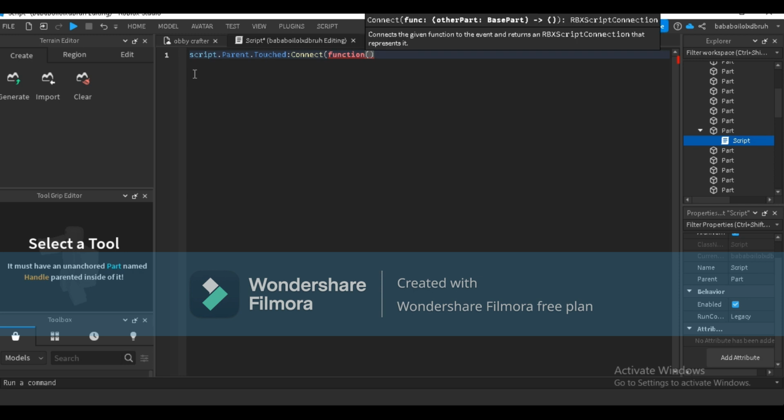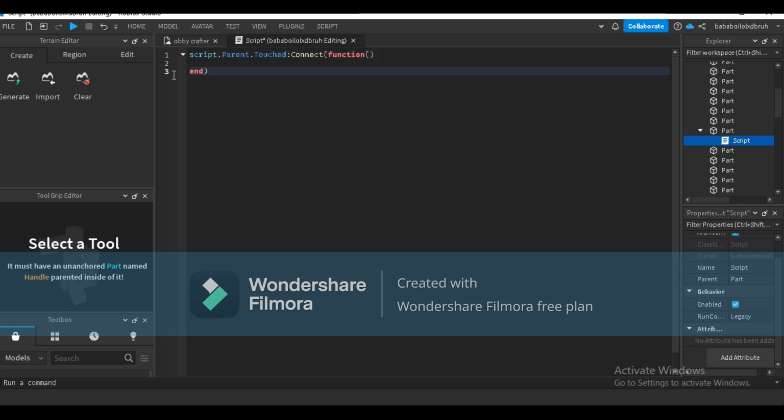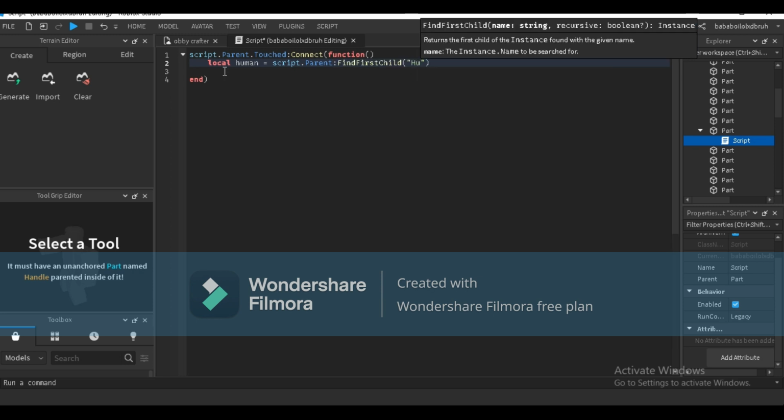Now you skip a line, and there you go. It's the same thing, but not reusable this time. So we're just going to do it this way now. All you have to do is type local human equals script.parent, as I went over, the parent of the script, colon, FindFirstChild, humanoid.